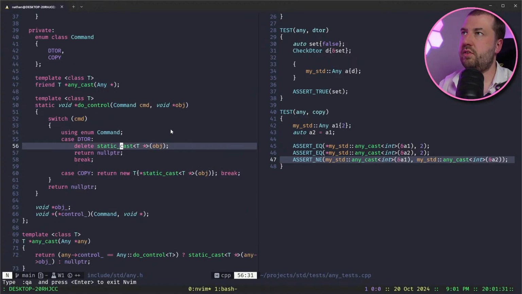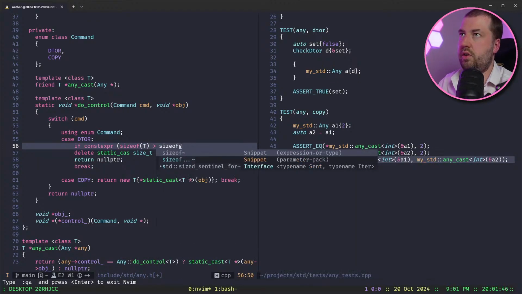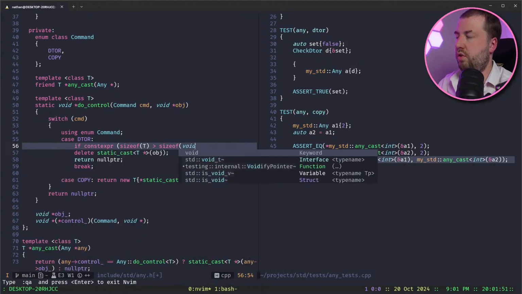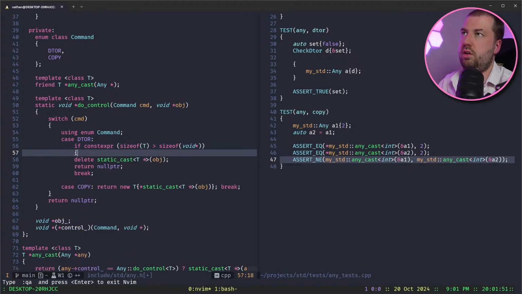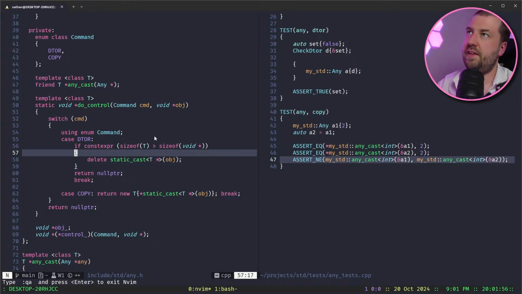So now we just need to, if constexpr sizeof T is greater than sizeof void star, then we only want to do the deletion in the case where we've done a dynamic memory allocation, because deleting a stack object is undefined. Well, we don't have a pointer to it anyway, so that would crash.